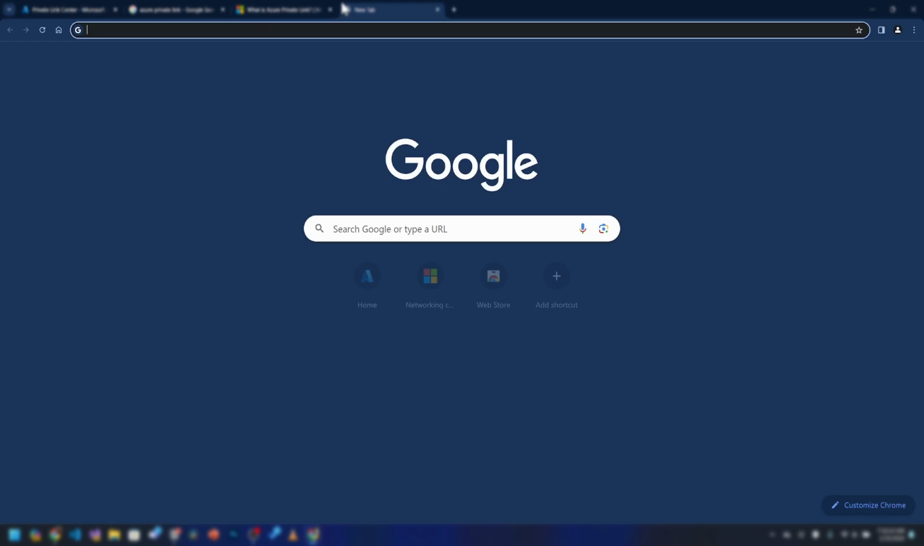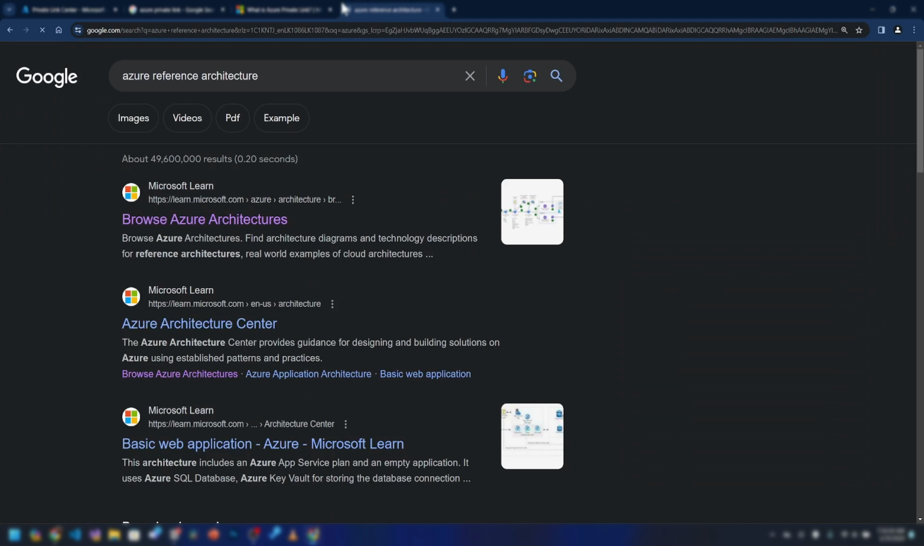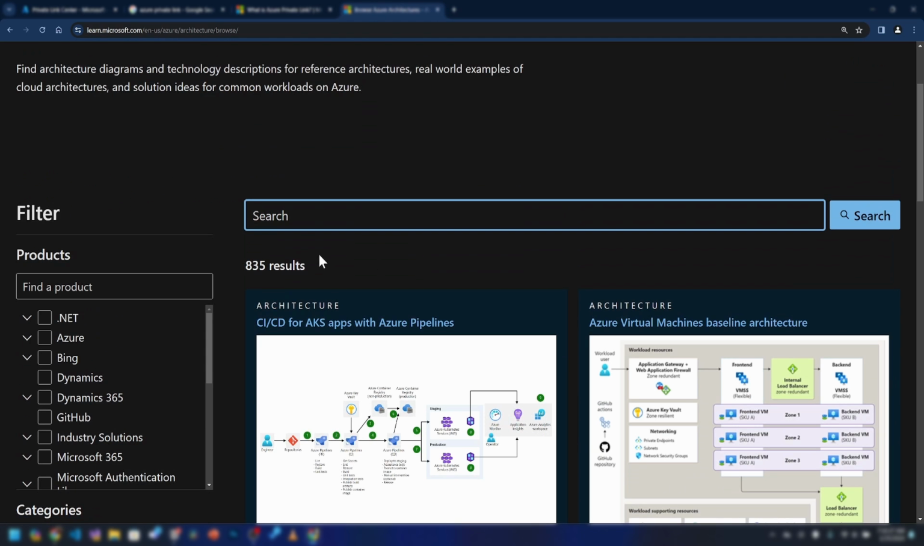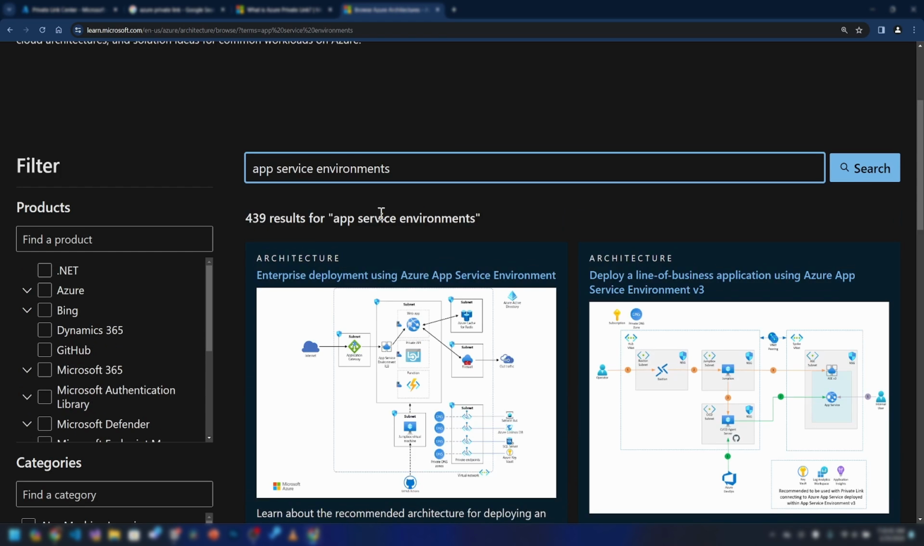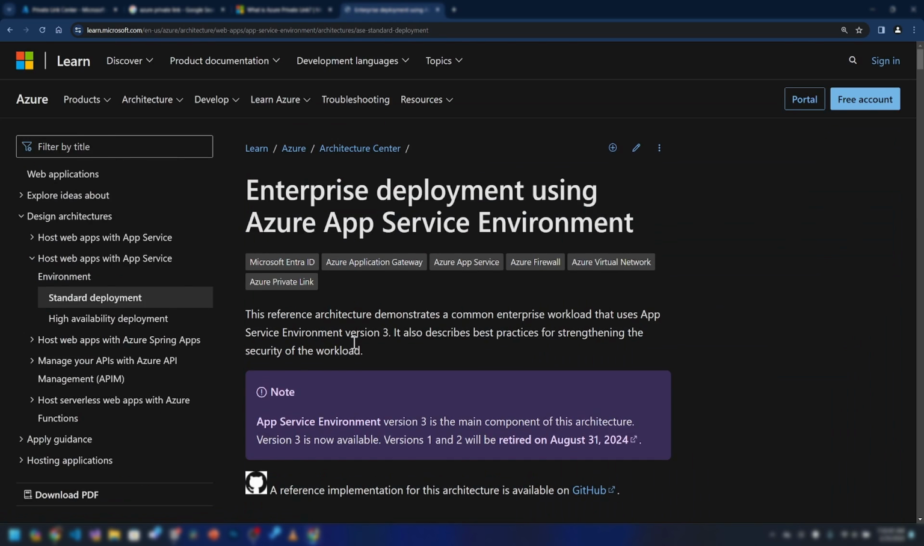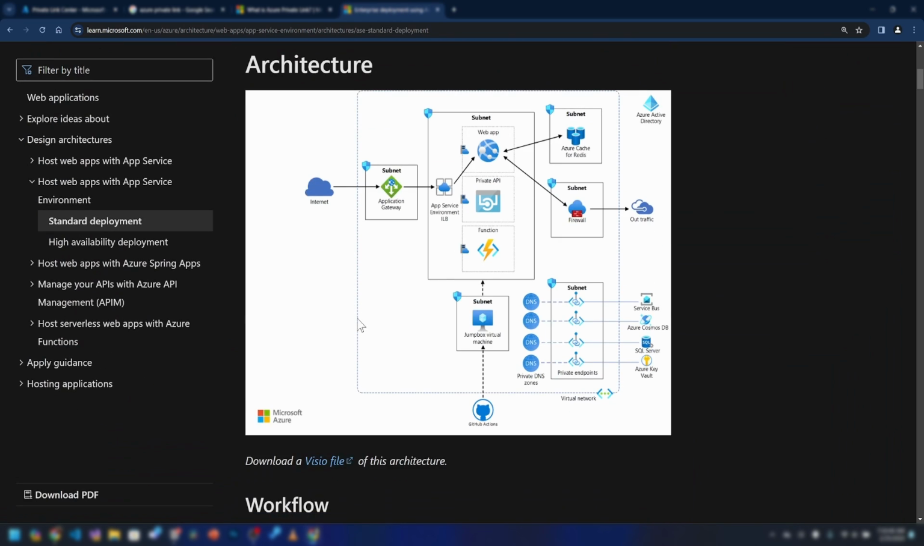Let me show you one more thing. If you go into Azure Reference Architectures, this section of the Azure Architecture Center contains a lot of architectures that we can get ideas from. And if you search for App Service Environments and go into the first architecture that they have here and scroll down, as you can see, they basically have the same setup we have. We have a virtual machine in one subnet, and the app service environment in another subnet, and we have a few more subnets here.